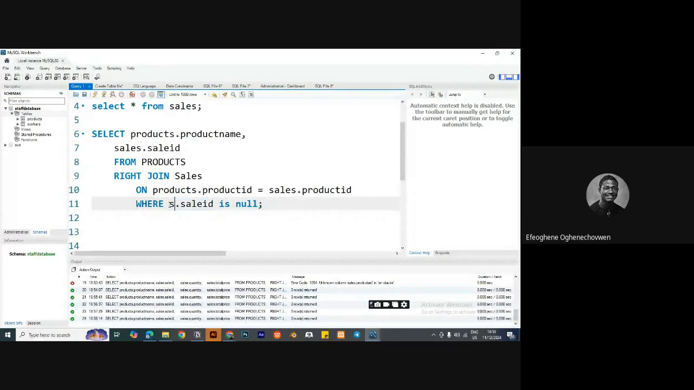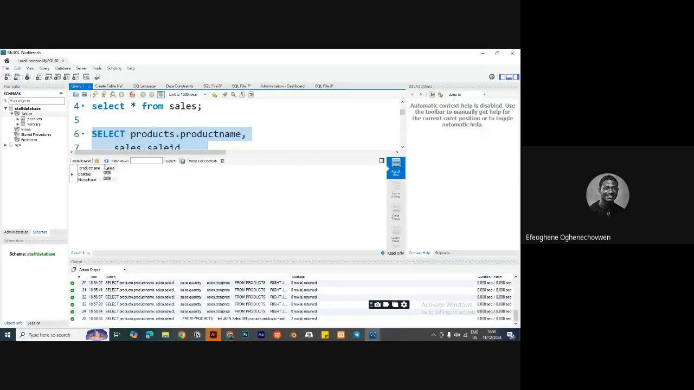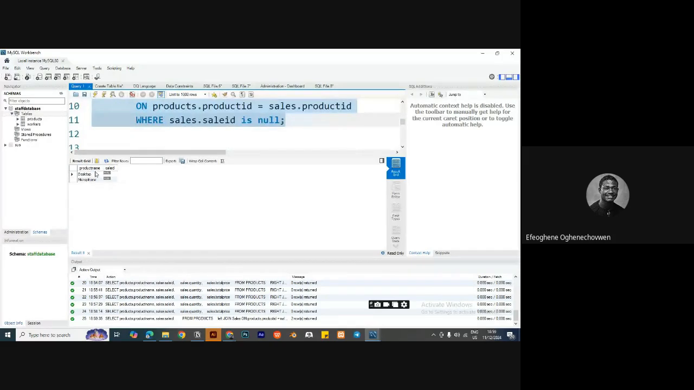Changes to sales. Maybe left join. Okay, let's run this. Right, so you see that from our product table, we have these items listed, desktop and microphone, but on the sales table, we didn't have any transaction. That's why it's showing null.